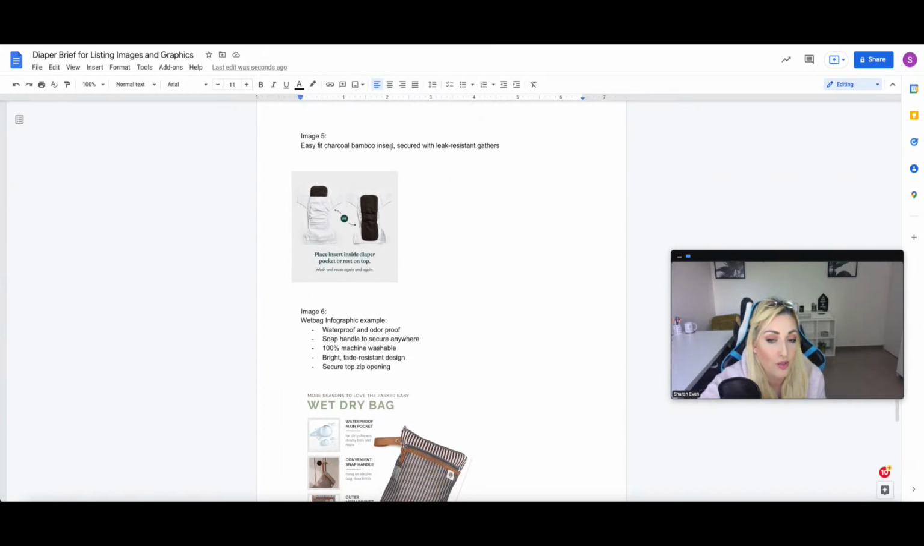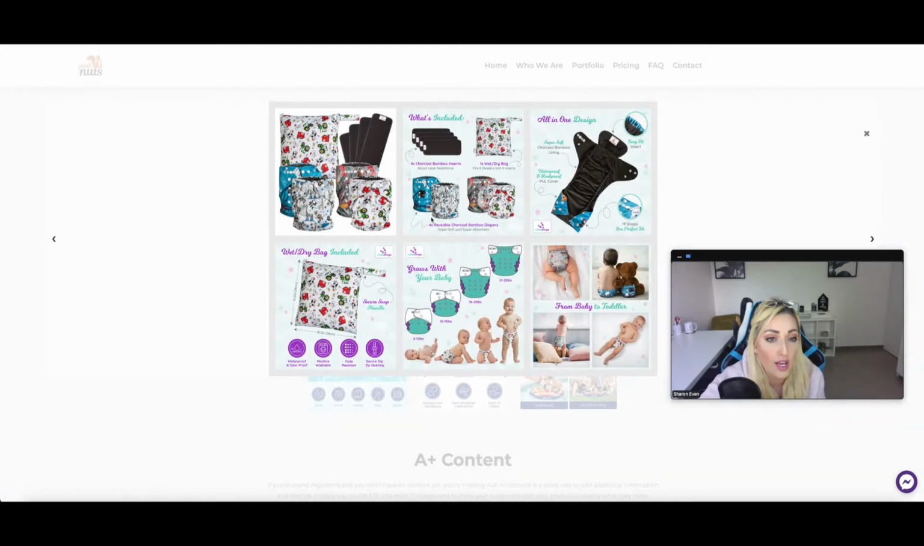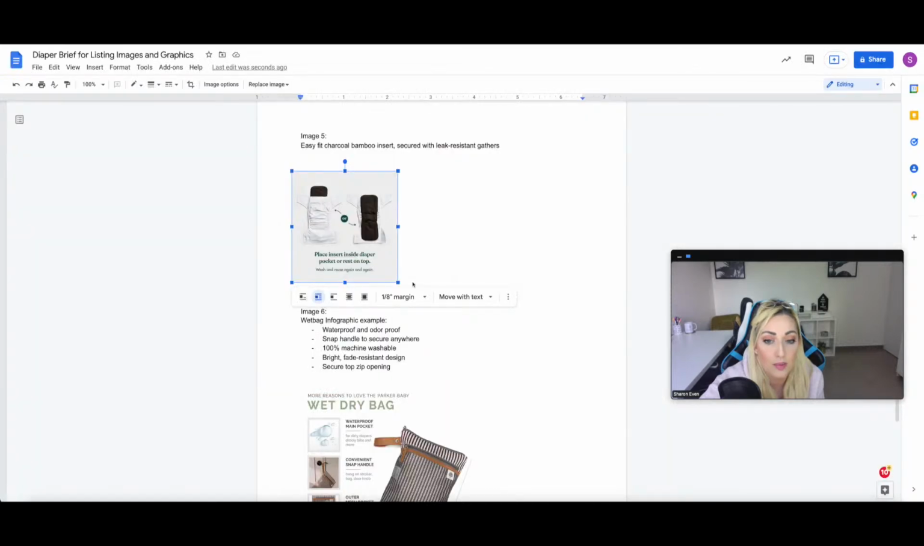All right, next. Image 5. Easy fit charcoal bamboo inserts secured with leak resistant gathers. So basically with this product, you put the charcoal pads inside of the charcoal diaper. And there was nowhere in the listing showing how you do this. It didn't exist. It didn't show what you're supposed to do with it. So I put here some pointers. No, I didn't. That was the next image. Sorry. Let's go have a look. I think that image is actually in the A+ content, so you guys can't see it here. So we'll move on to the next image.